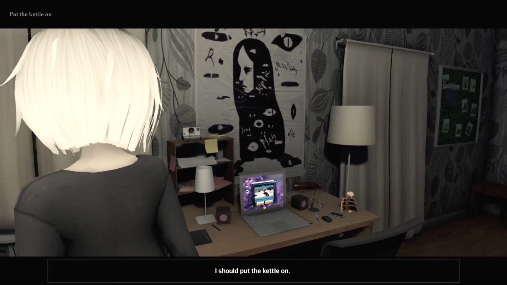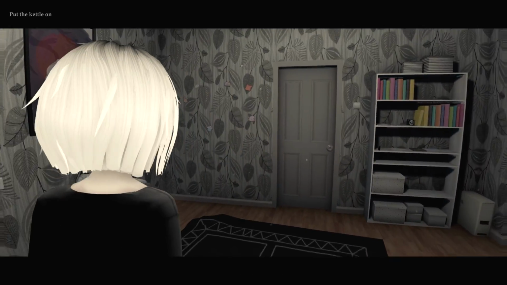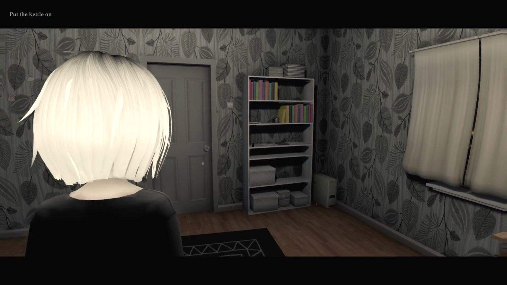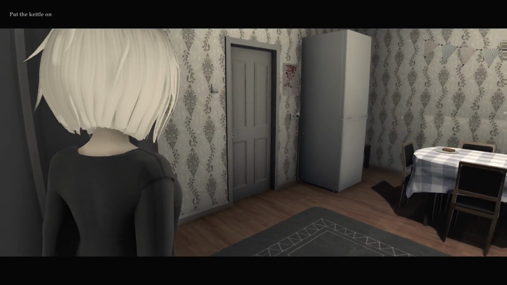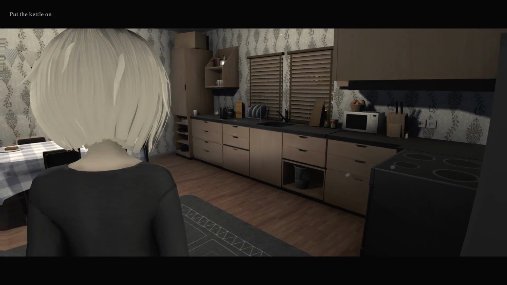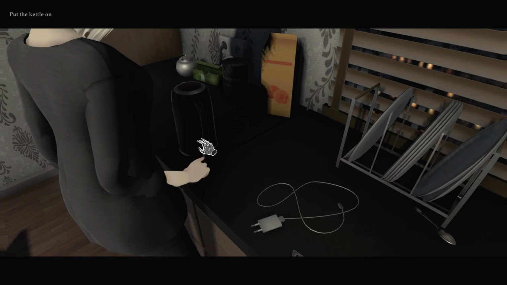Here we are. I should put the kettle on, apparently. Okay. Here we go, then. So I guess we're just going to get sort of like widescreen for the game. Fair enough. Right. Is that the kettle? Right, yes. Put a brew on. There you go.